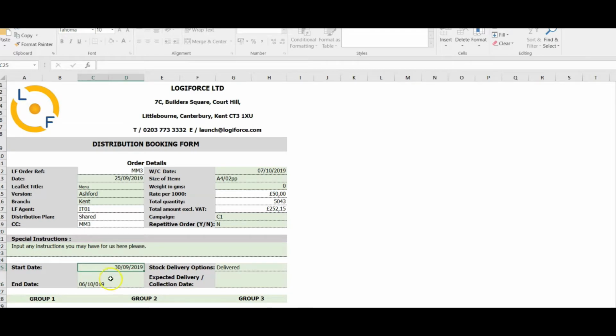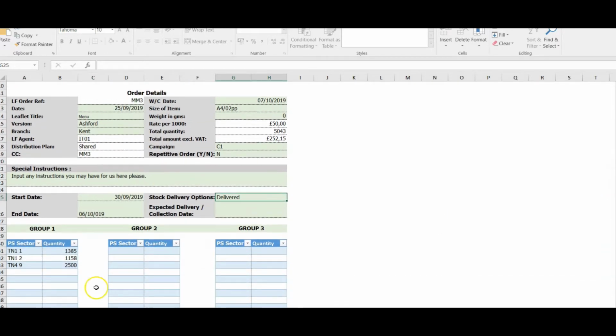keeping in mind the start and end dates, the postal sectors, the quantity, size of the item, weight in grams where applicable and relevant, avoid competitors in the distribution area. Once I'm ready, I save the file, and then I go over to the orders section and specifically import DBR. Let's go over there right now.